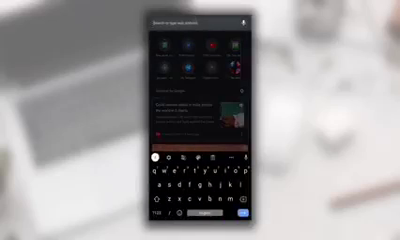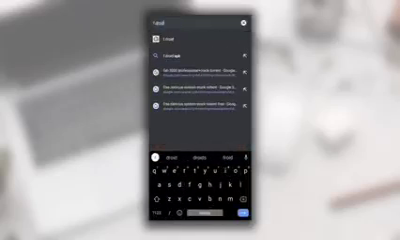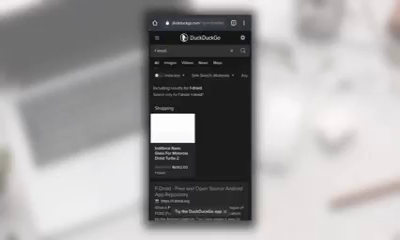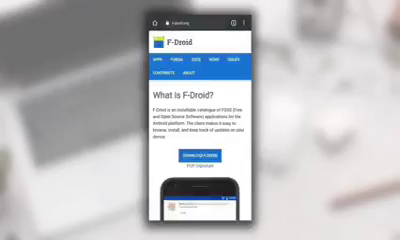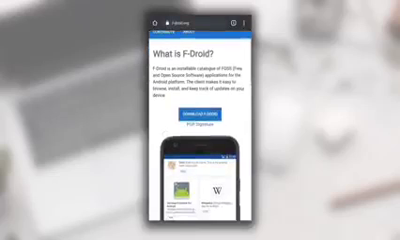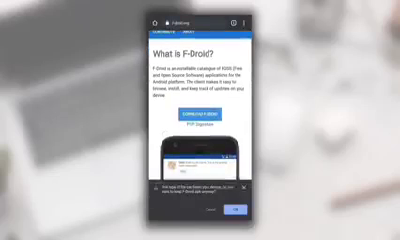If you don't have F-Droid installed in your device, simply open your browser and in the search bar type F-Droid and search. Here click on the first result, that is from fdroid.org. You will be redirected to the official F-Droid website. Here click on the download F-Droid button and click on OK.